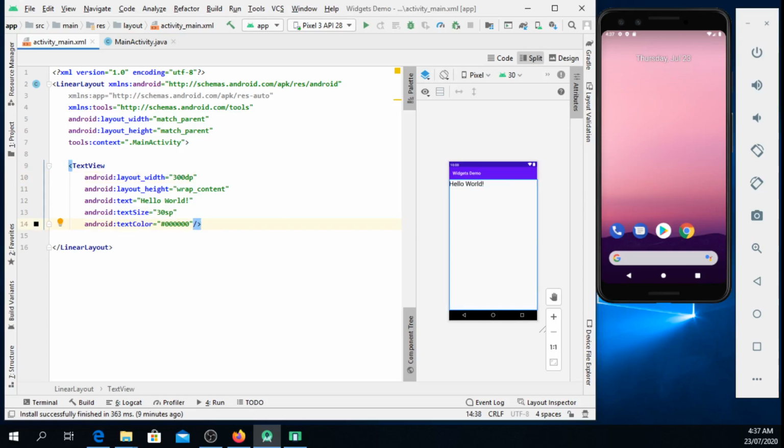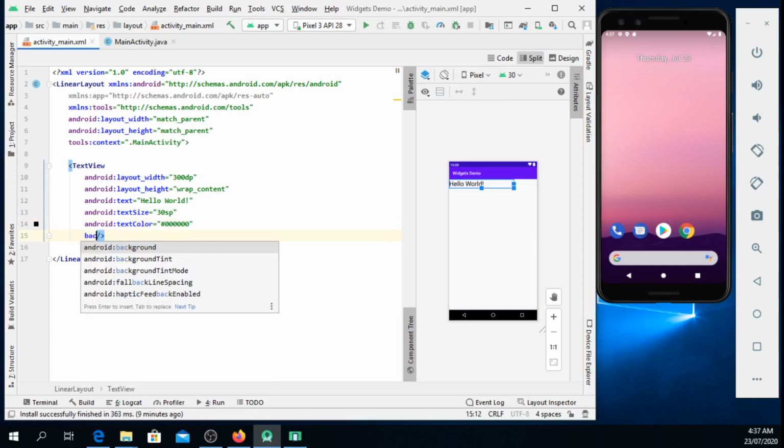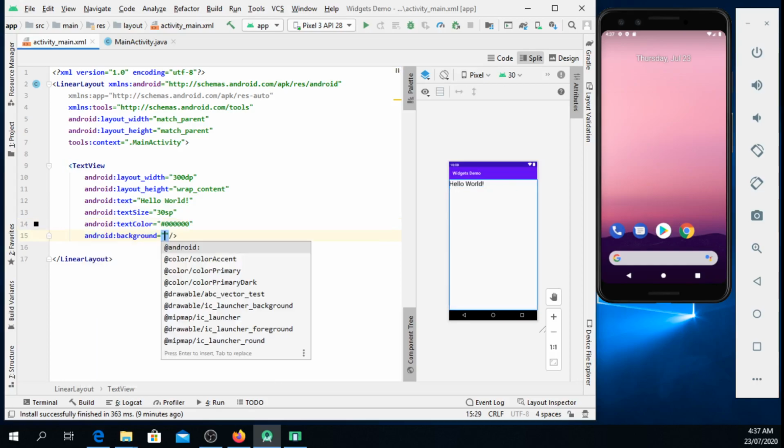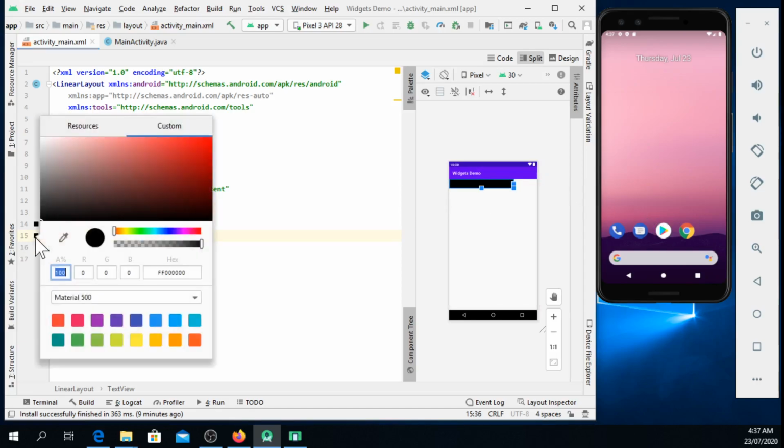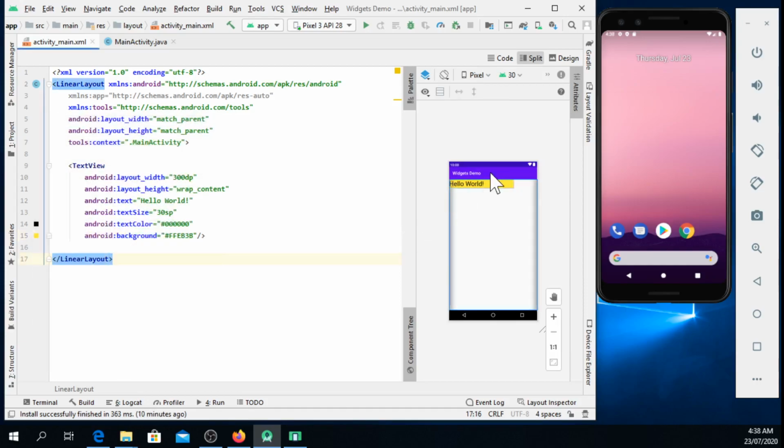Now we have different properties for the text. We have a text, what text we want to show, text size, text color. We also have a background color. For example, if I say dollar, I will just try to make 00000. Of course, when you say that, the background color becomes zero or black. So let me change it to this one. Yeah, okay, fine, we can live with that. So we have an orange or yellow color background.